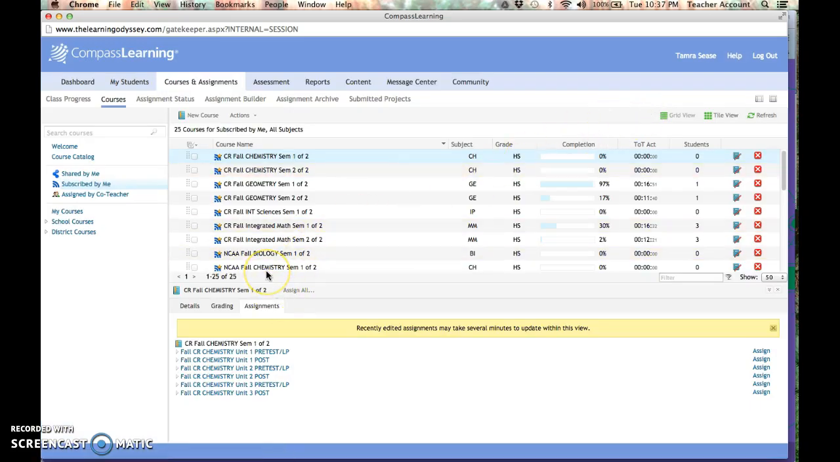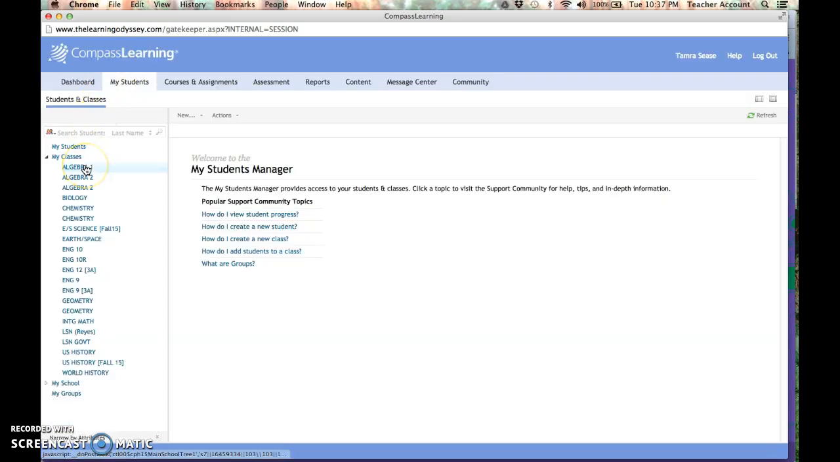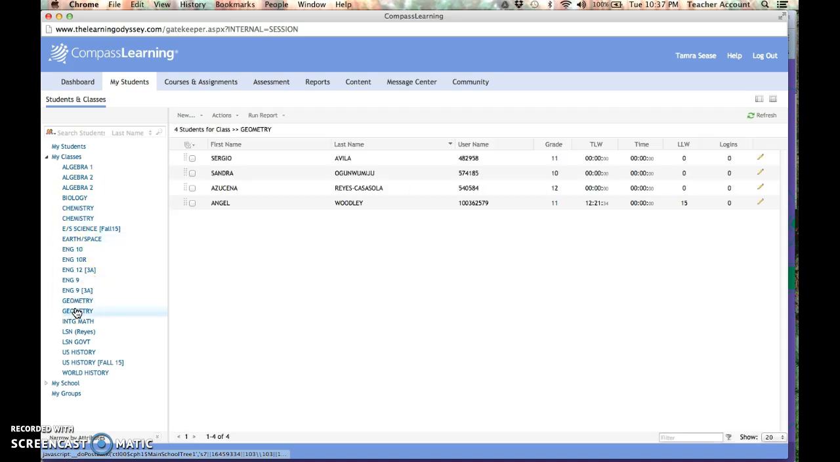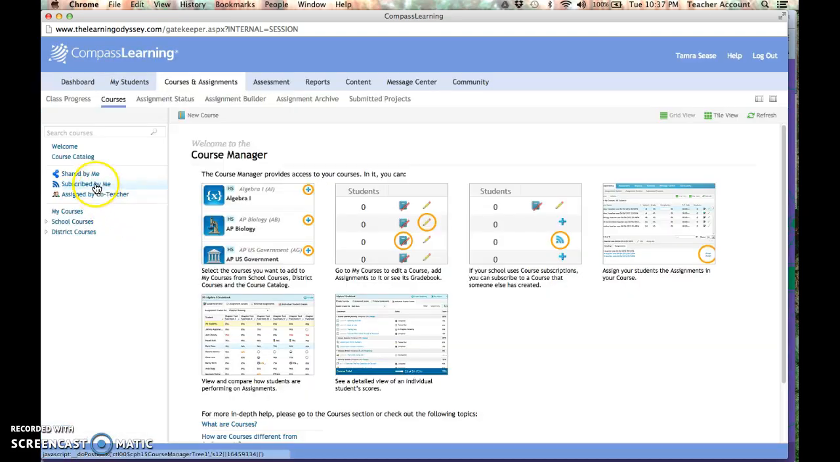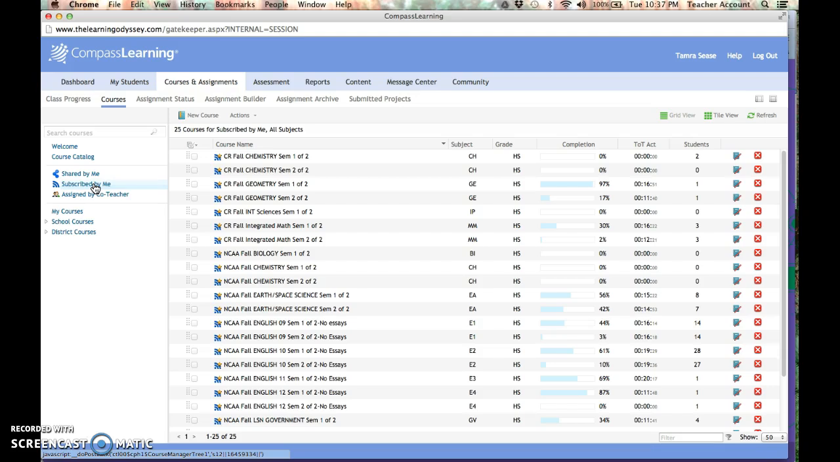And for the most part, that's it. Let me give you a quick glimpse of some classes of students who are actually completing some work so you can just kind of get a feel. So this is a geometry class here, and these are some students enrolled in that geometry class. So let's see what their progress is. So we'll go back to courses and assignments. We'll click on courses. We will click on subscribe by me. And like we said, these are the different classes that we're subscribed to. So let's take a look at a geometry student from this grade book here.